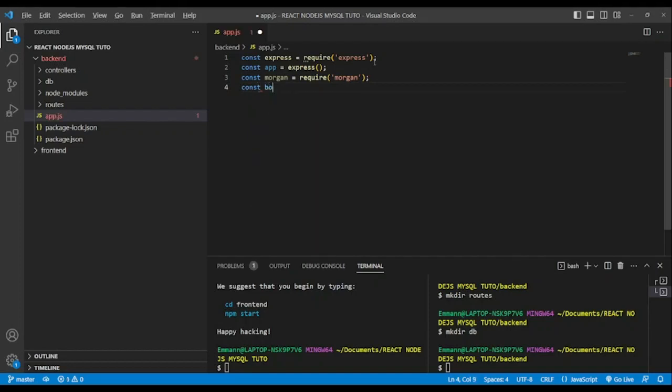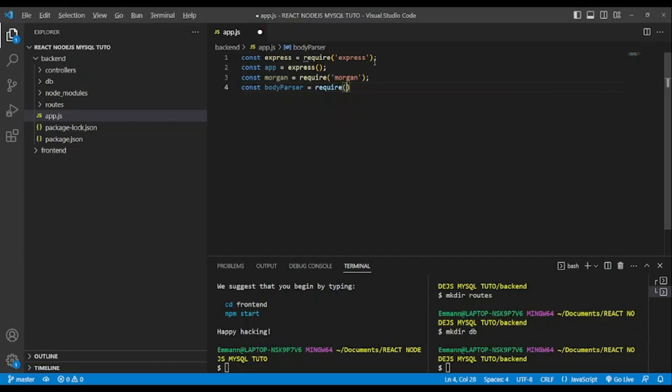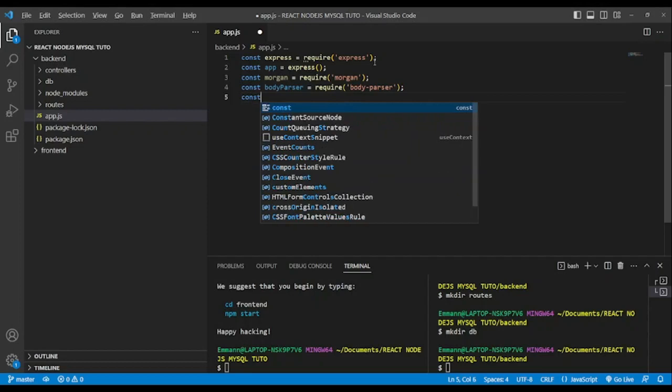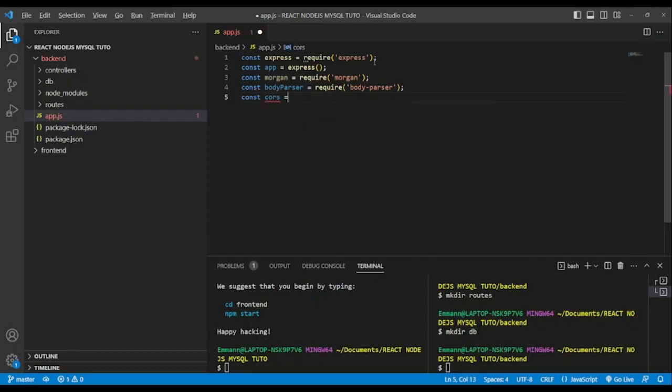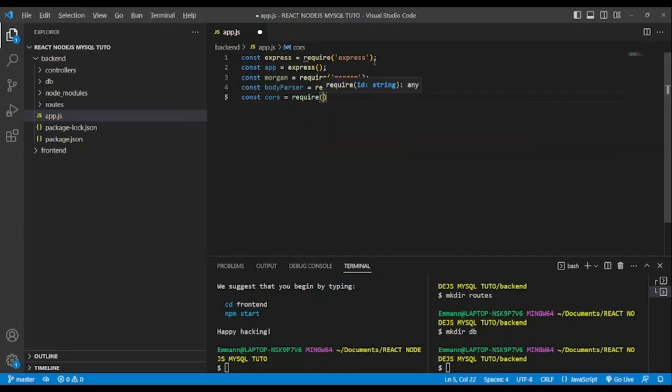Now we bring Morgan. Morgan is very important when we develop an API. Body-parser, we're going to need it. And after body-parser, we're going to need cors, because it's necessary when we make requests from the front end to the back end.